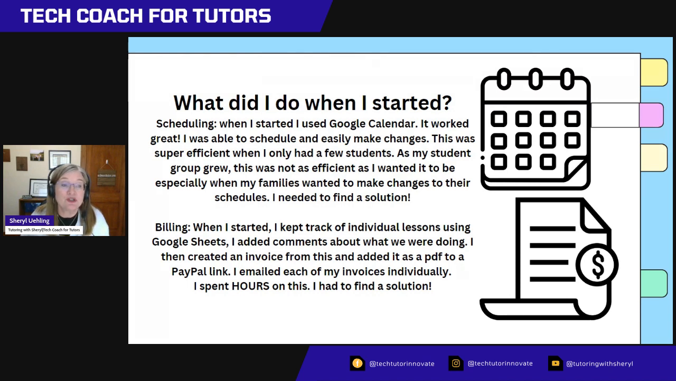As my student group grew larger, this was no longer efficient, especially when my families wanted to make changes to their schedules. Now, I know it sounds like that should not be a big deal, but I was looking at my personal calendar and my business calendar, and I needed to find a solution. I wasn't able to separate those two out. One solution would probably have been to have a work email and a personal email, but I was already paying for a paid workspace account. So I needed to have another solution.